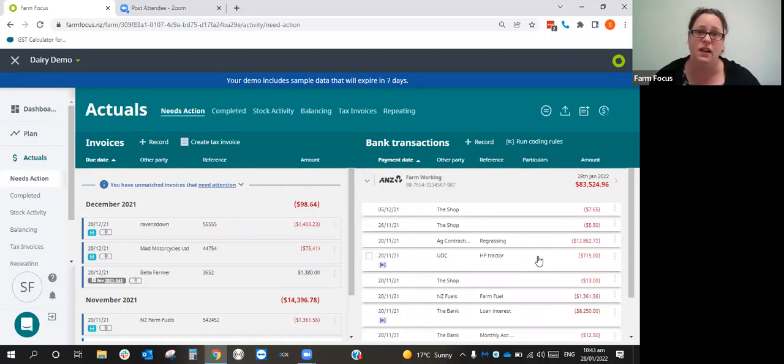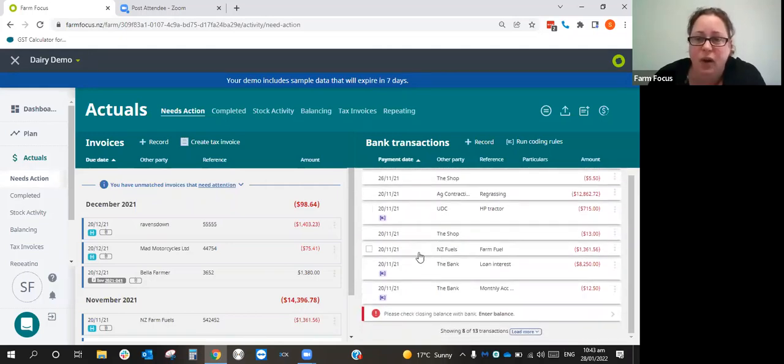Those are the transactions that don't have invoices. Now I can see straight away that I have some coding rules set up. And I can tell this because I've got a little purple box underneath each of these dates that you can see for the bank and for UDC. So this is where I was saying you have multiple transactions coming in and you can send them all away at once. We've got a wee button at the top that says Run Coding Rules.